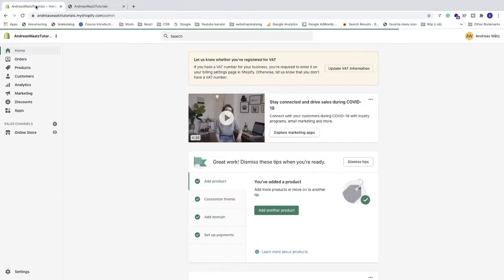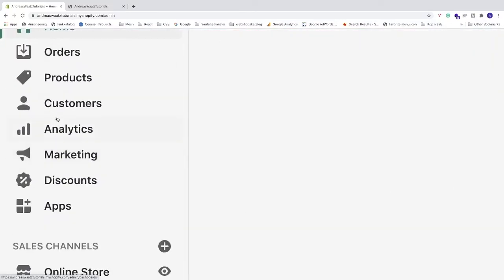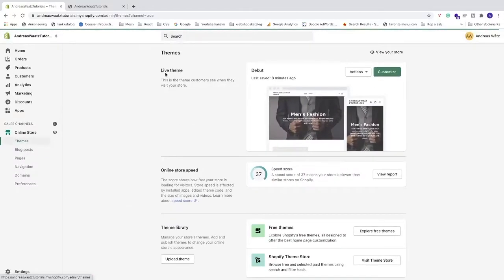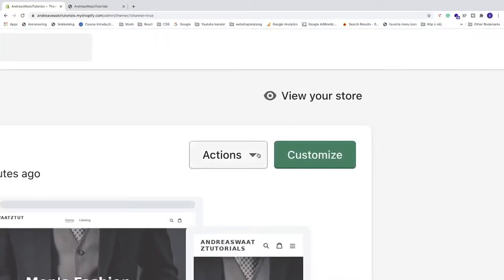Just go to your Shopify admin panel. After that, just go to the left sidebar, go down and click on this one, online store. Under themes, we're gonna go to this one, live theme. Locate this drop down menu, action.